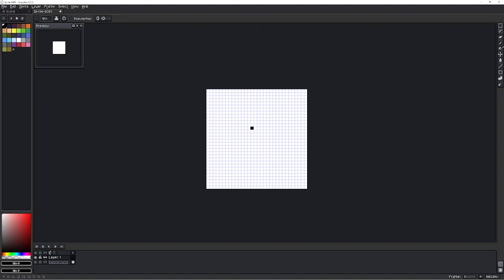And when you have the grid, you can see where you want to put your next pixel. Because if you're not using a grid, it may be a bit difficult to see where your next pixel is going to go. The other thing I wanted to mention, I have the pixel perfect setting off.